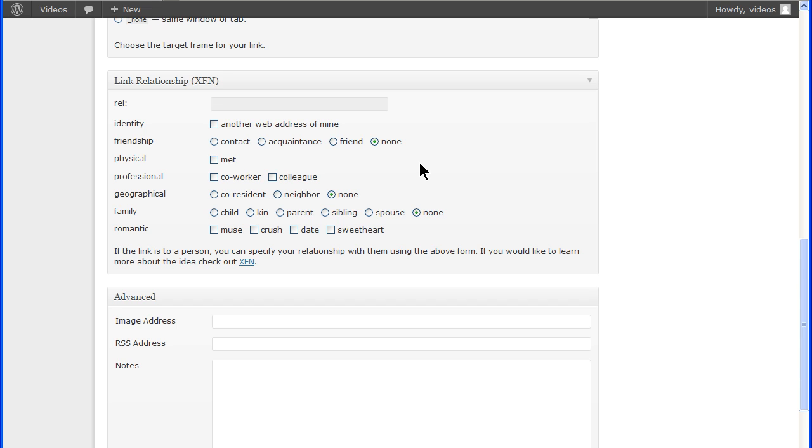The Friendship radio button specifies different types of relationships. Contact is someone you can get in touch with. Acquaintance is someone you exchange greetings with, but not much more. Friend is someone you consider a friend. And none is used as the default. Physical is for someone you've actually met face-to-face. Professional allows you to specify a professional relationship. Coworker is someone you work with or who works at the same organization. Colleague is someone in the same field or activity.